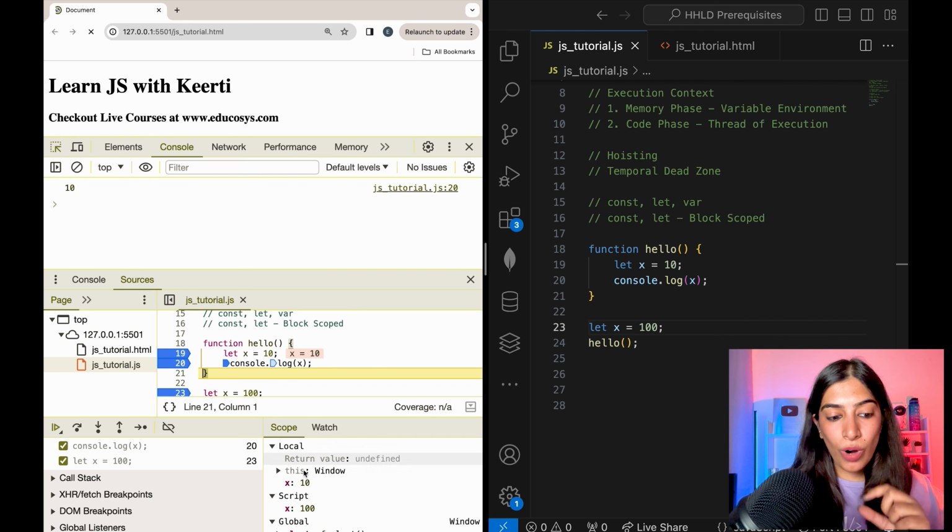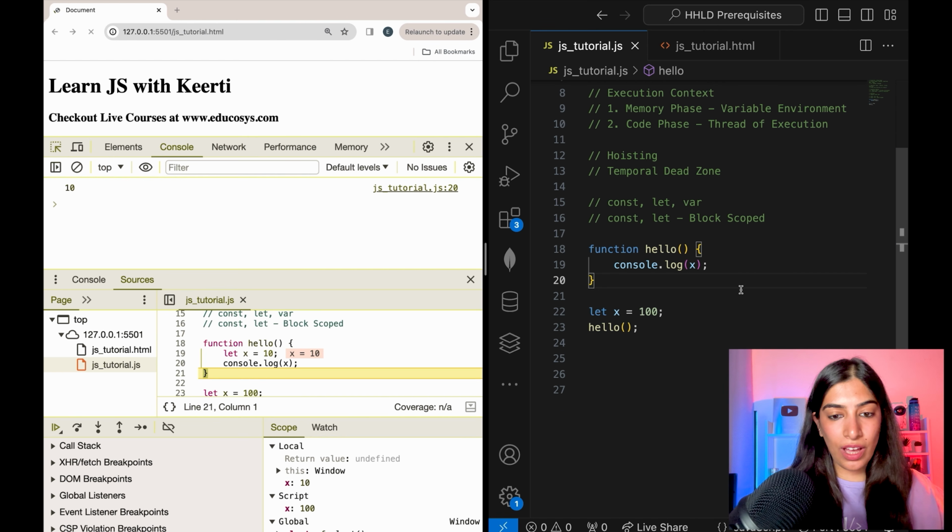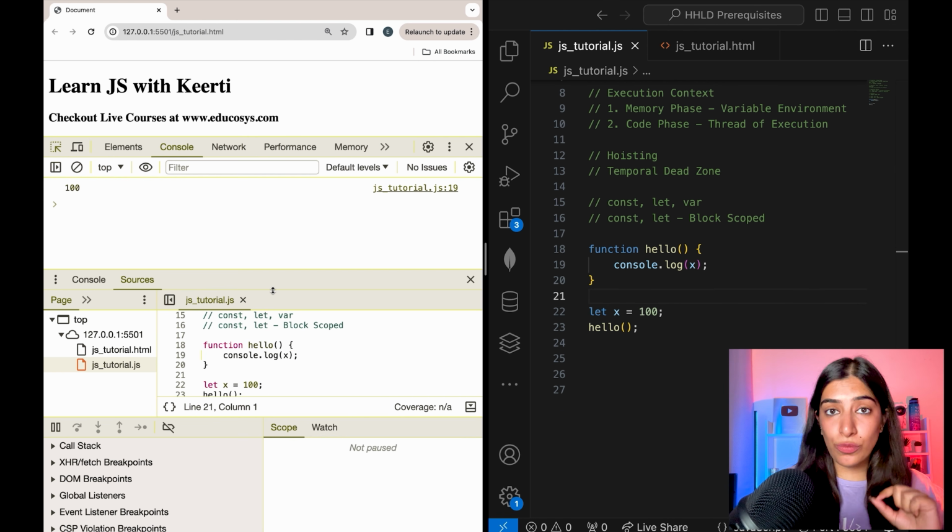Why? Because what is it referring to? It is referring to this scope within the function. Correct? That is why it printed 10, not 100. Versus, I am just removing the breakpoints now. If I removed this, okay, and if I ran this, what is going to happen? You can see now the output is 100.